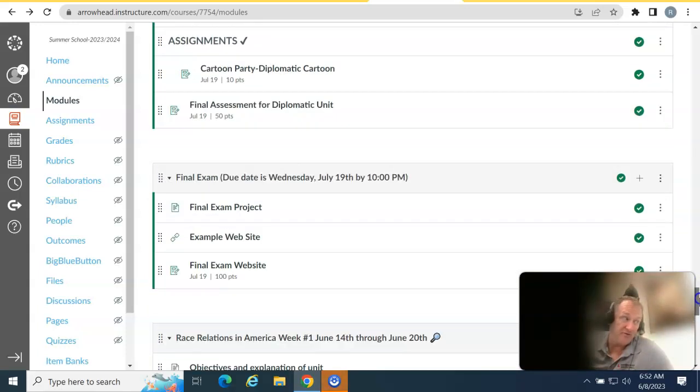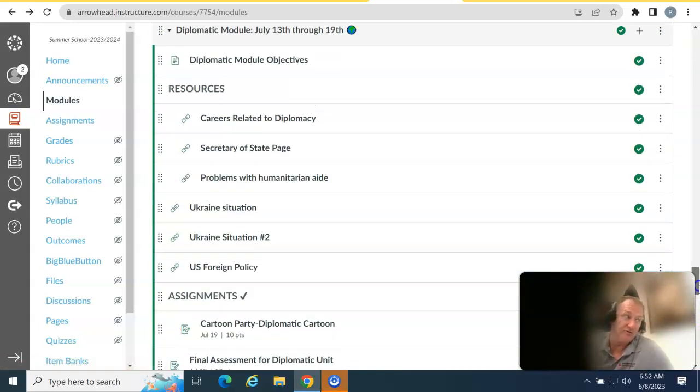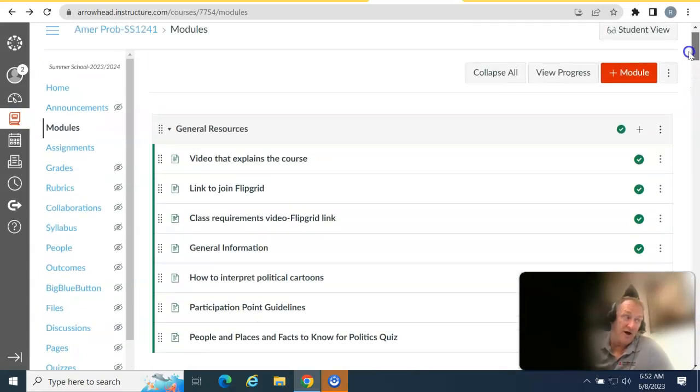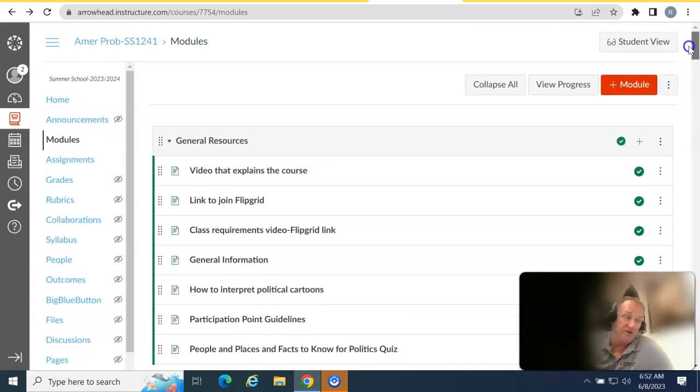You also have a final exam website. It is due by 10 o'clock the 19th. Again, no exceptions. The directions are here. An example is here. You submit it here. So everything is here for you. If you have questions, email me. Otherwise, this is what you need to do.